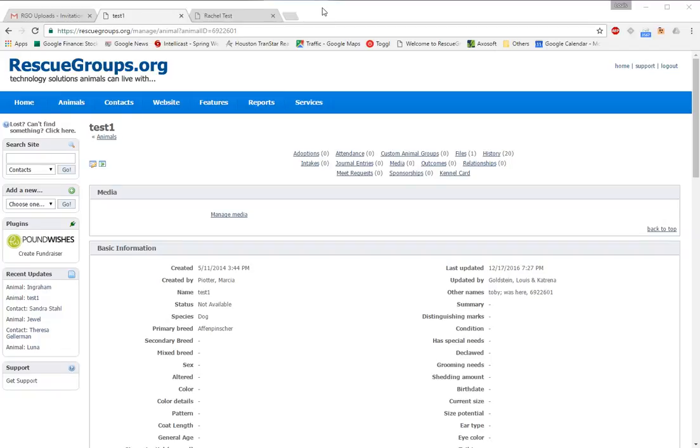This is a quick demonstration of the RGO file upload automation that's been put in place to save our data team some time and effort, since we upload so many files to RGO.